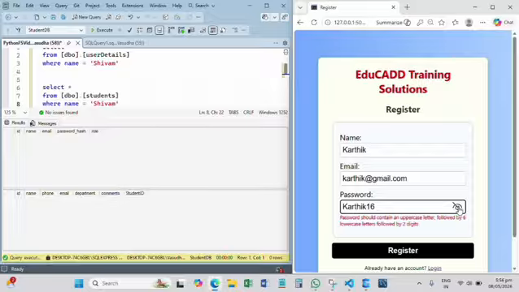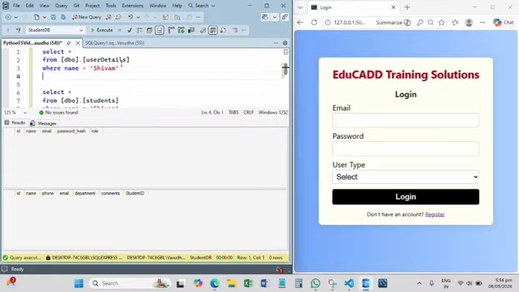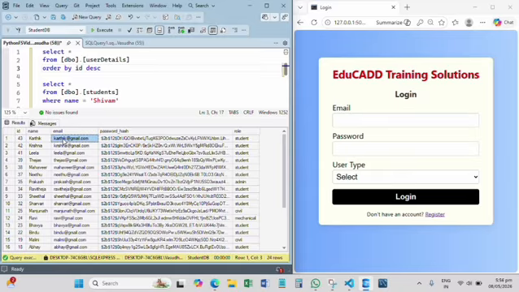So six small letters followed by two numbers, and initially one capital letter. So I'll click on register. So Karthik's details are stored here. So that's all for this video.